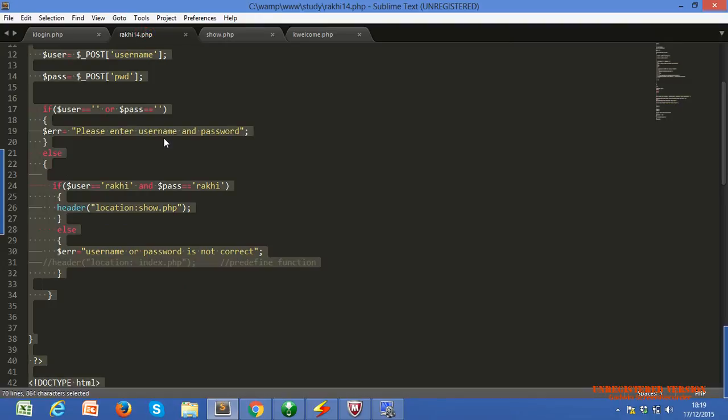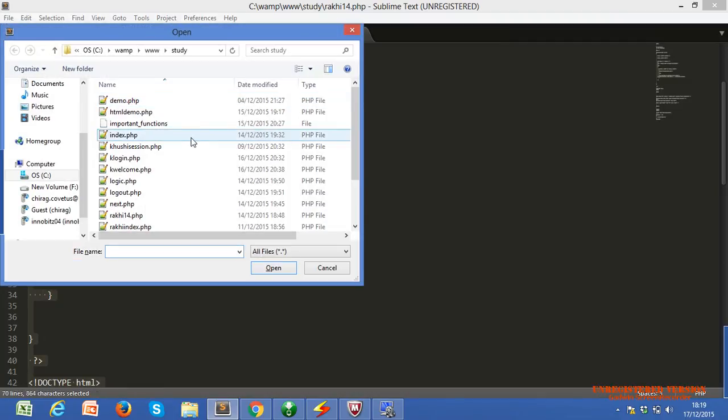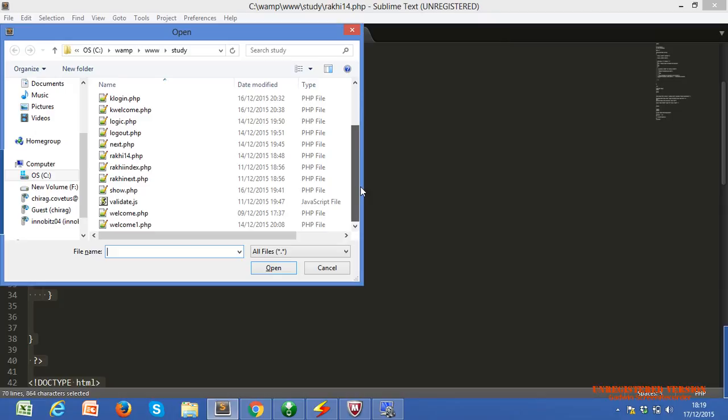Just copying this code. Index.php, where is the index? Index.php.